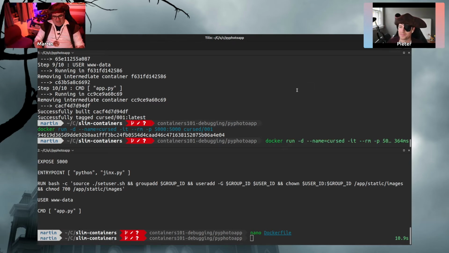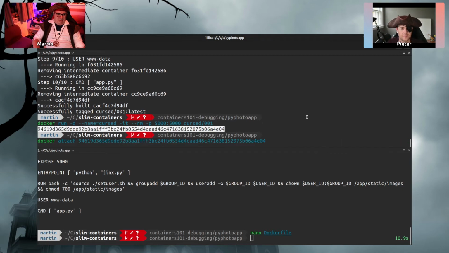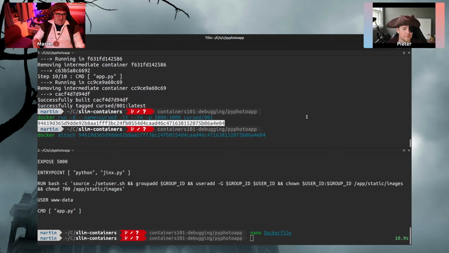So let's docker attach to this new container. And then we will run docker inspect the cursed container.